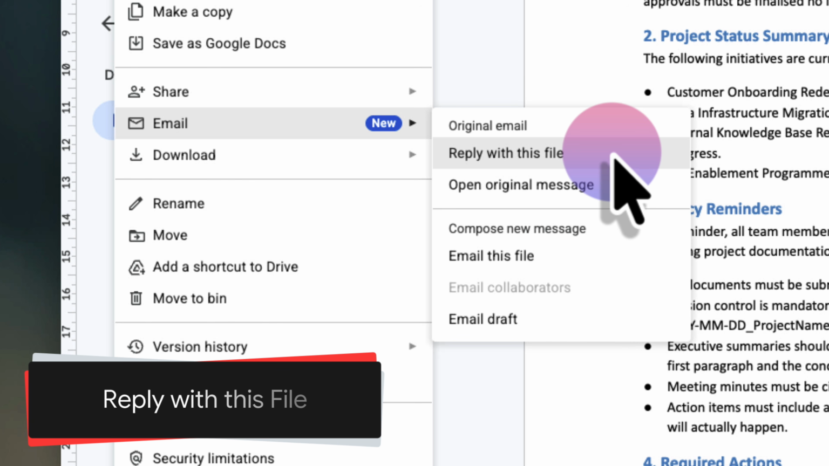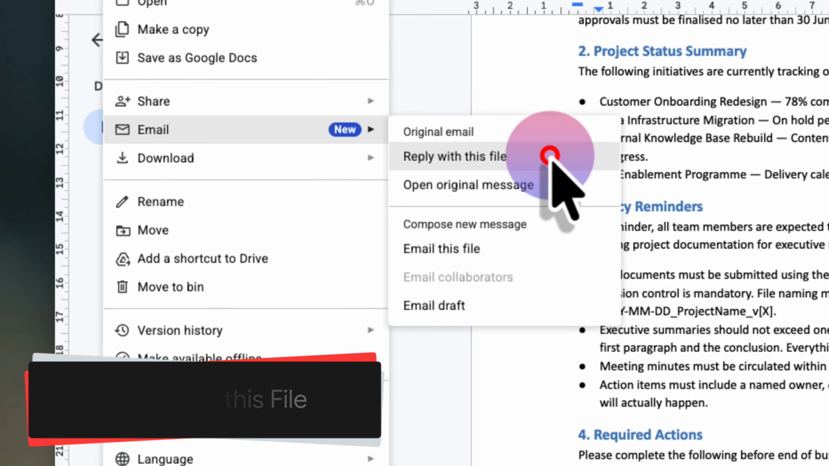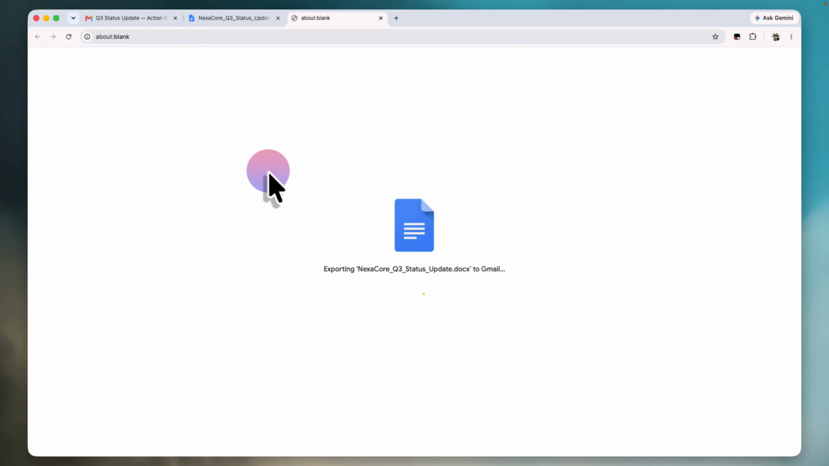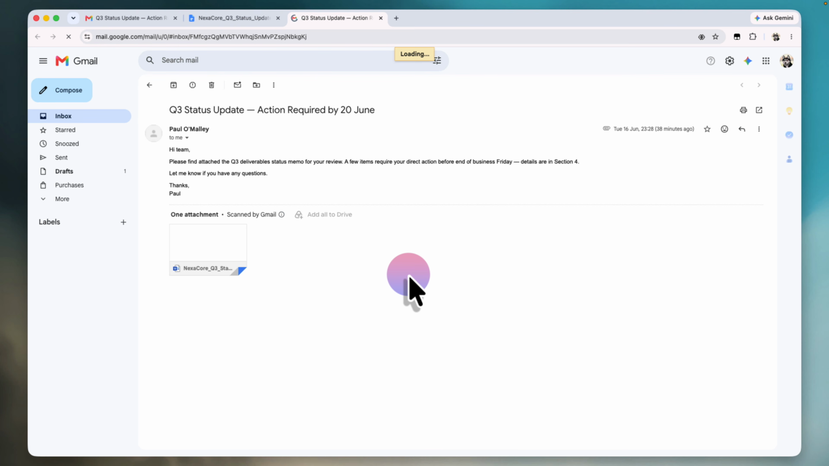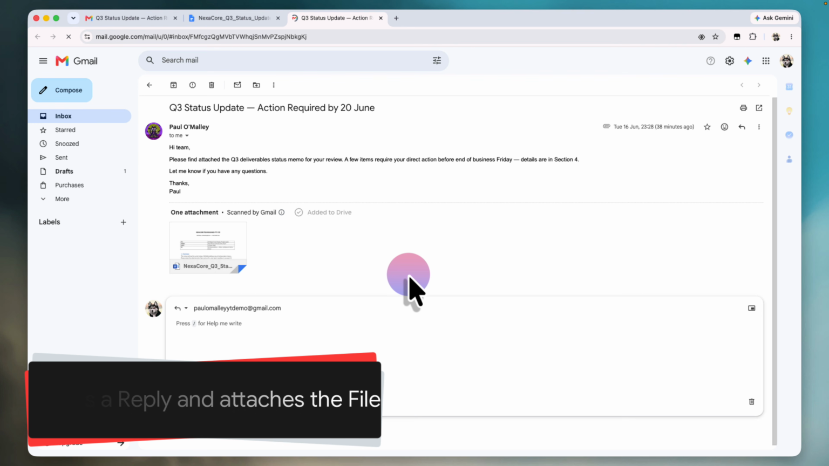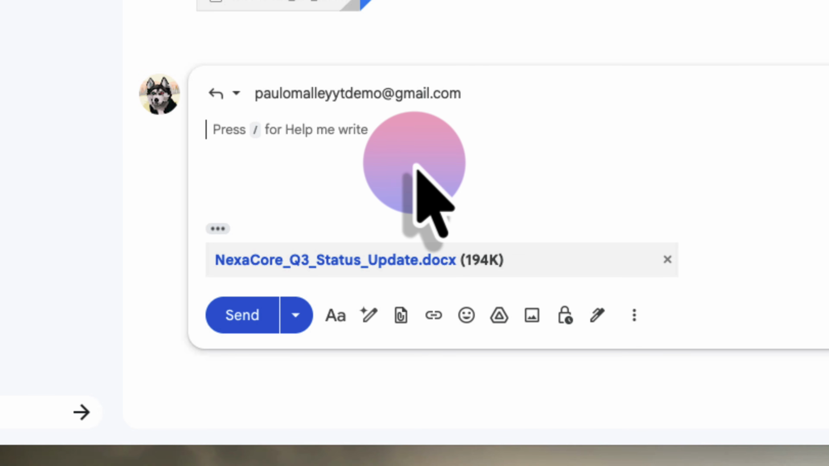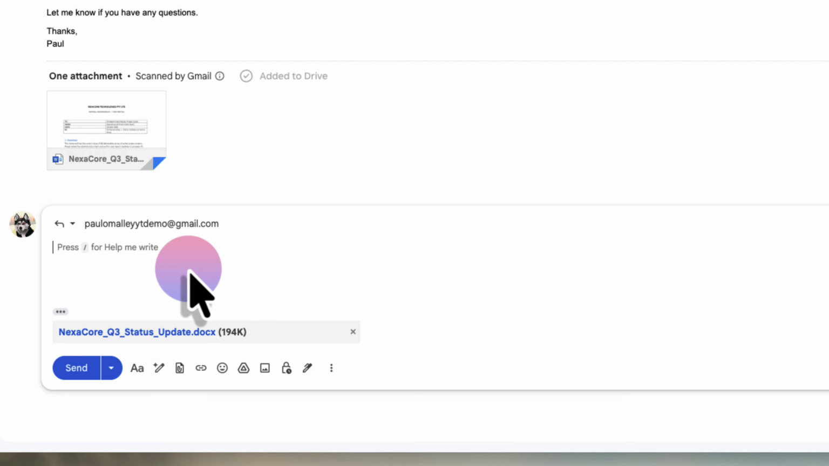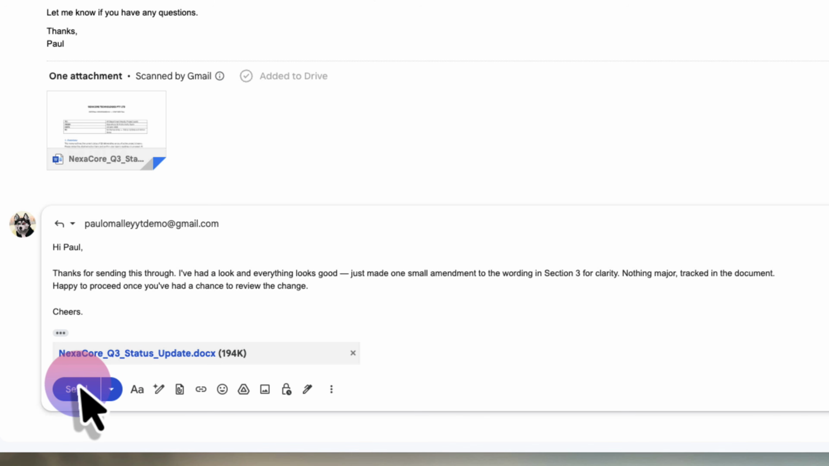So, Reply with this file. Go ahead and click that. And what you'll see is that Gmail opens. But it's not just a blank compose window. It opens the specific email thread that this attachment came from with a reply preloaded, and the edited file has already been attached. The file that's attached is the Office format file, the docx or the xlsx or the pptx. It's not a Google Docs link. It's not a downloaded copy. It's the actual edited file ready to go. You just add your reply text and then hit send.